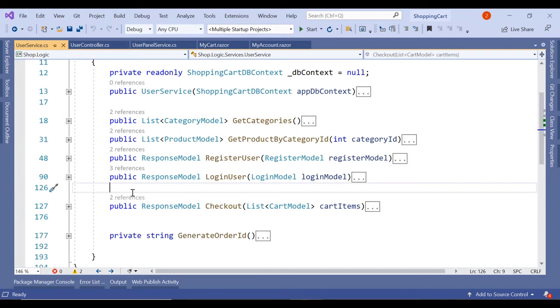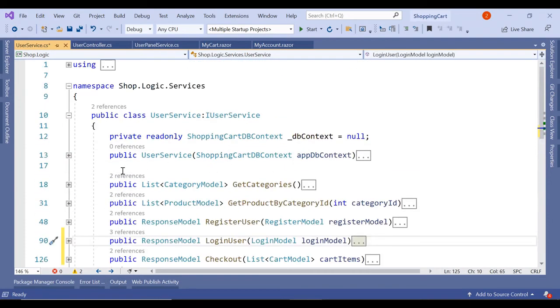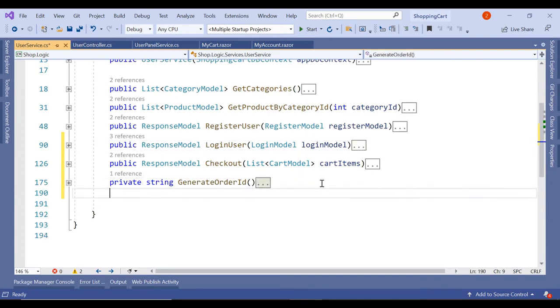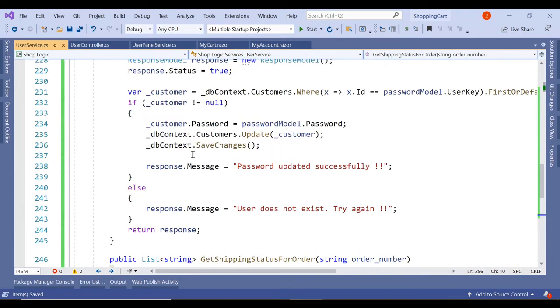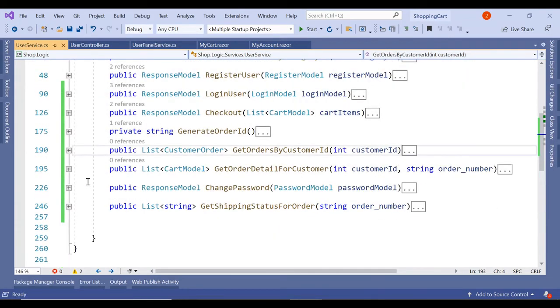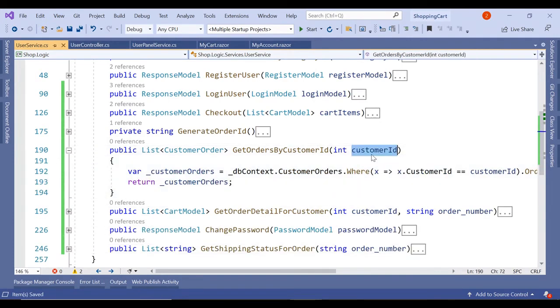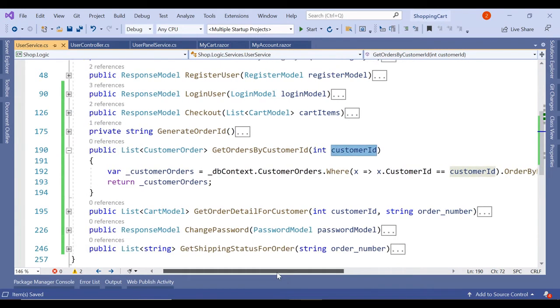So let me do control M O and remove the space, and let me add the respective methods. Okay, so let me explain them one by one. The 4 methods which we have added here, the first one is get orders by customer ID, which receives the customer ID and then just simply returns the order.